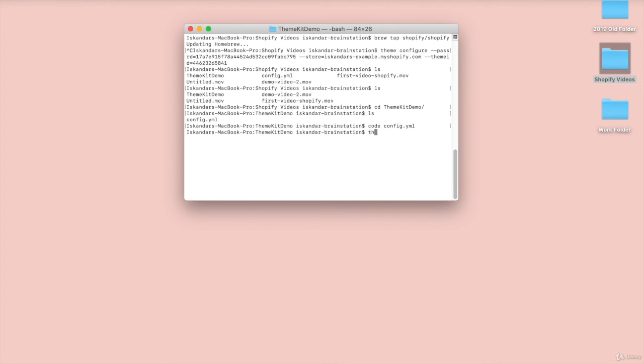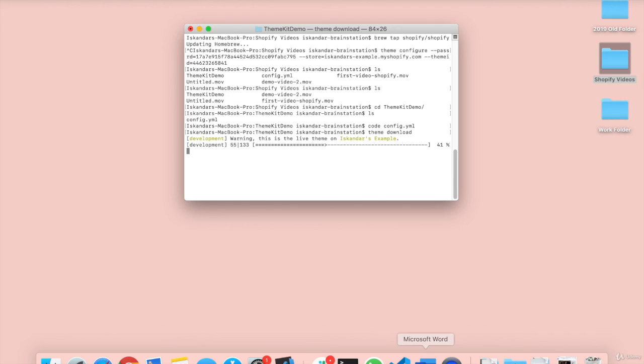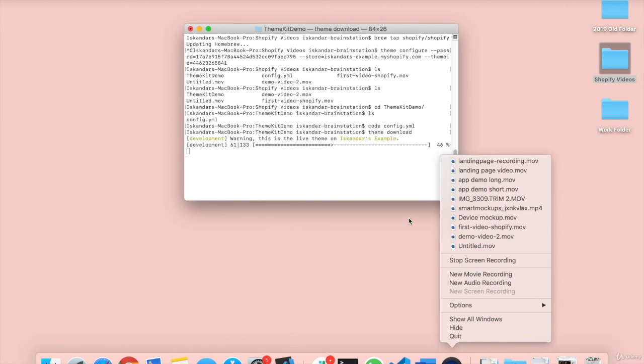And now we do theme. Oh my god, my typing is terrible. Download. What this is going to do is actually just download the whole theme. And as we can see over here, it's warning you that this is a live theme on the store. So all the changes you're making are actually going to affect the live Shopify store. So we'll give it some time to download. And we'll return once it finishes. Okay.